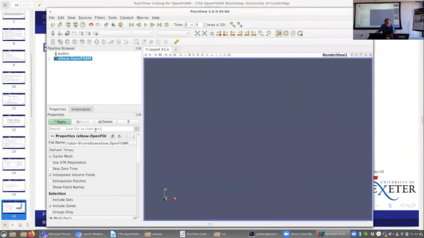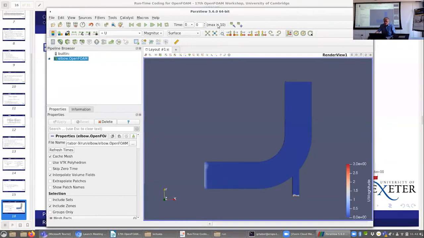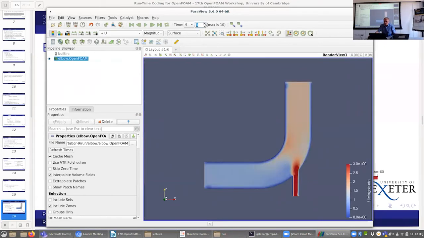So there's my geometry. Let's have a look at the velocity, which is 0 at the moment, but if we go to, there we go. You can see the flow developing to 10, time step of 10, where hopefully it's reasonably fully developed.